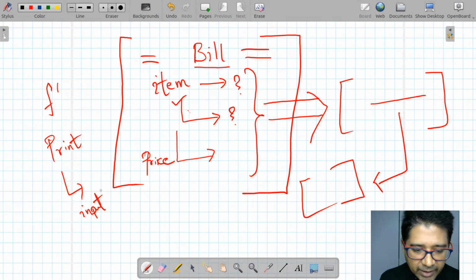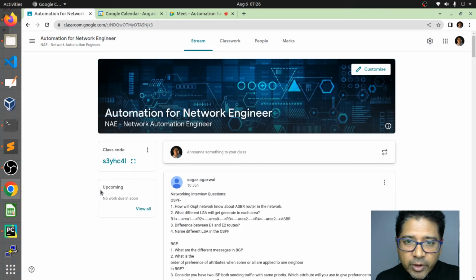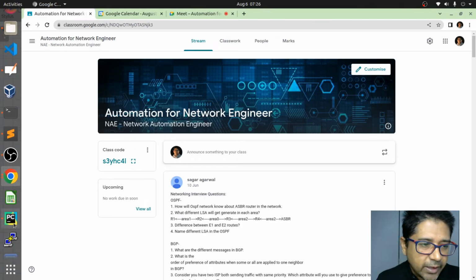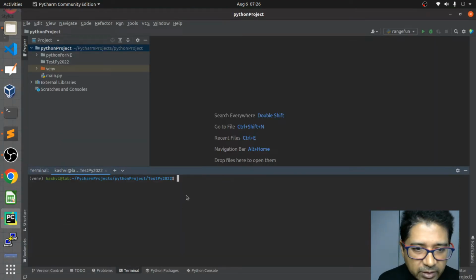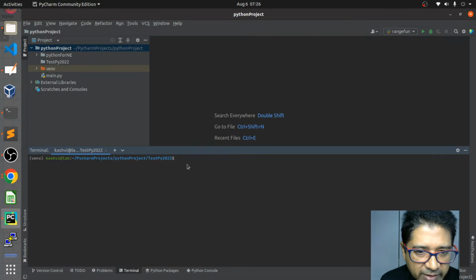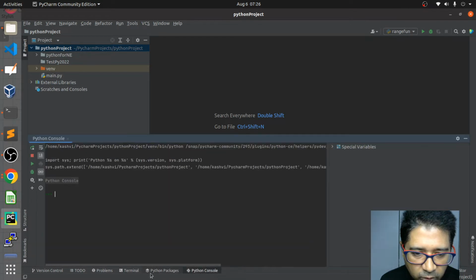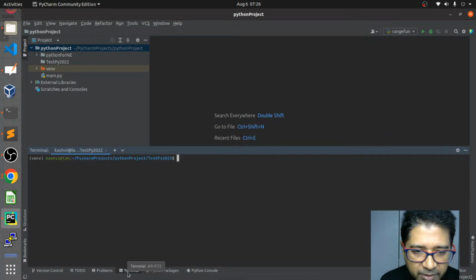Okay, so we're going to do the coding, and we will try to build. So this is PyCharm. If you have not installed it yet, please install. I'm in the terminal. Here at the bottom we have options like Python Packages and Python Console, and then we have Terminal. So I went to the terminal.